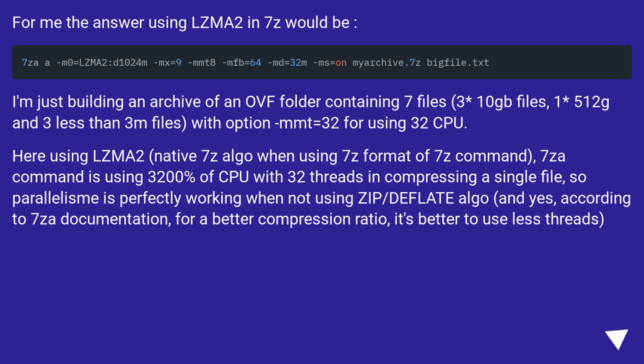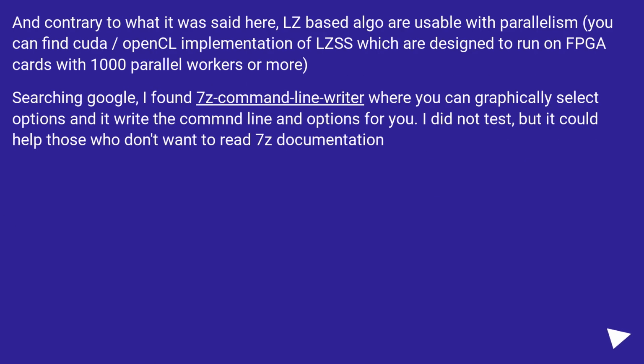And yes, according to 7z documentation, for a better compression ratio, it's better to use fewer threads. And contrary to what was said here, LZ-based algos are usable with parallelism. You can find CUDA and OpenCL implementations of LZSS which are designed to run on FPGA cards with 1000 parallel workers or more. Searching Google, I found a 7z command line writer where you can graphically select options and it writes the command line and options for you. I did not test it, but it could help those who don't want to read the 7z documentation.